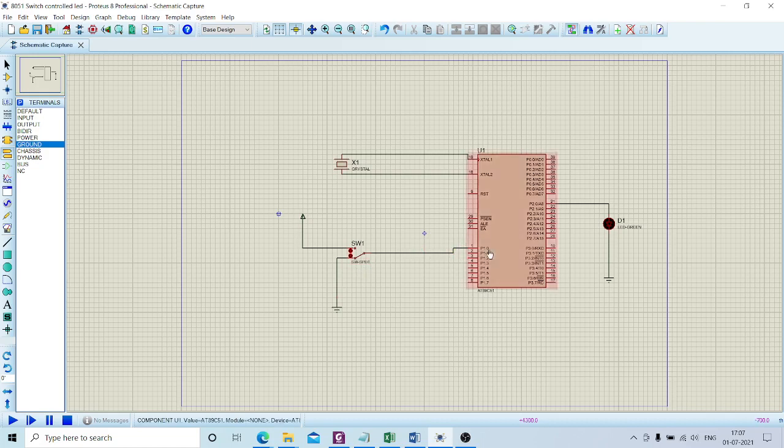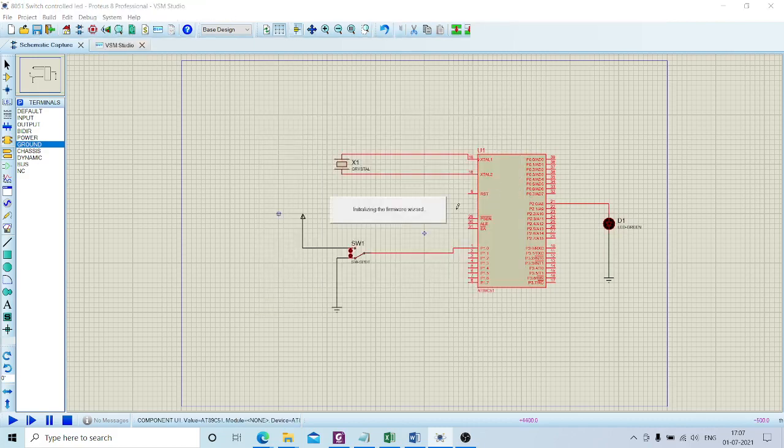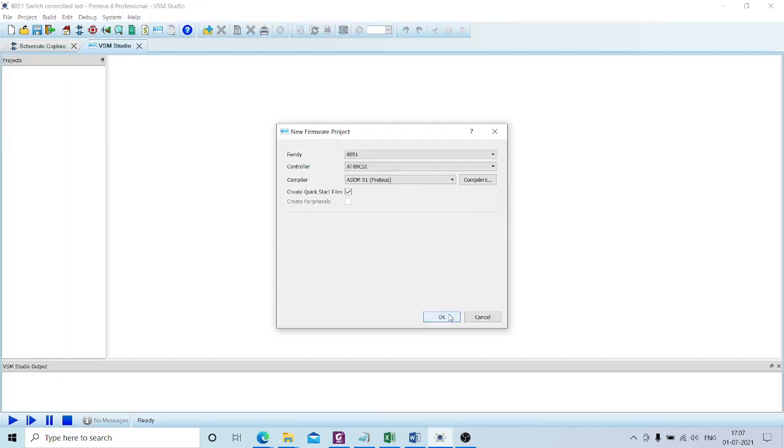Now we need to write the program to control this LED. Okay, if I apply 1 to P1.0, my LED should be on. If I apply 0 to P1.0, my LED should be off. So I need to write a program for that. So I need to click on this and edit firmware and press OK.